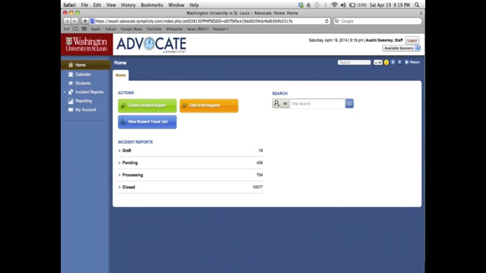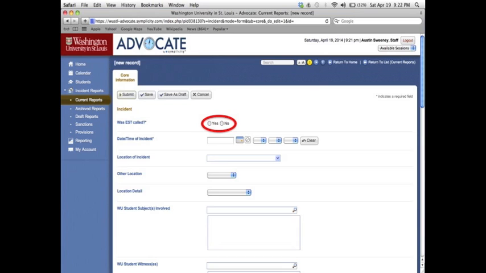At this point, you will arrive at the Advocate homepage. To create an IR from here, click on the green Create Incident Report button, which will take you to the IR template. Please note that all steps from here are listed in the order in which they appear in an IR template.